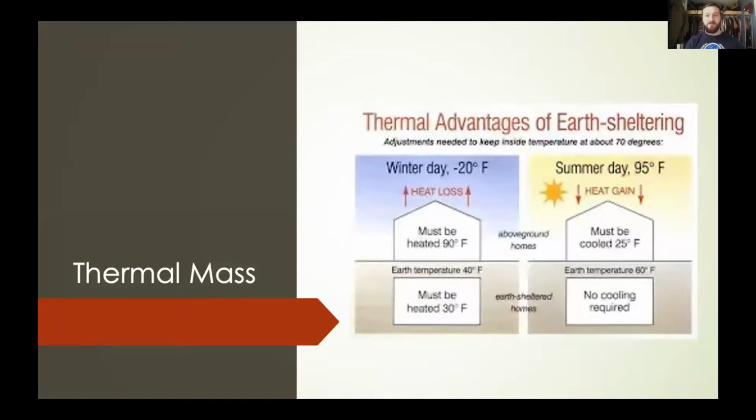So our thermal mass advantage is especially prevalent in the summer. In the winter, it's going to cut down the amount that we have to heat the home. In this example, we see that on a -20 day in the winter, an earth home would only have to be heated about 30 degrees to get to a comfortable 70. And in the summertime, we would have to cool it 0. So that would be a huge energy saver.